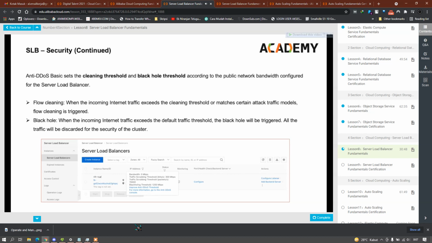The black hole threshold is where the Anti-DDoS service is unable to continue protecting your Server Load Balancer effectively and shunts all incoming traffic from the internet into what is called a black hole, meaning none of the traffic reaches your load balancer. That's done as a protective measure to protect your load balancer and the servers behind it, but it does mean no one can access your site.